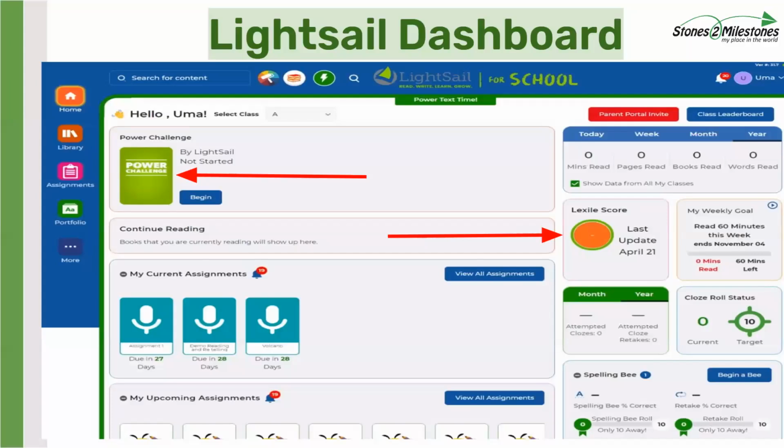On the LightSail platform, since you're all trainees, it'll refer to you as a student. So please ignore it if it says parent portal, etc. You are considered a student on this platform. Two important things when you log in the first time, please make note of them. The first one is the power challenge. And the second one, which is on the right, is called the LightSail score. These are two important things you need to remember.